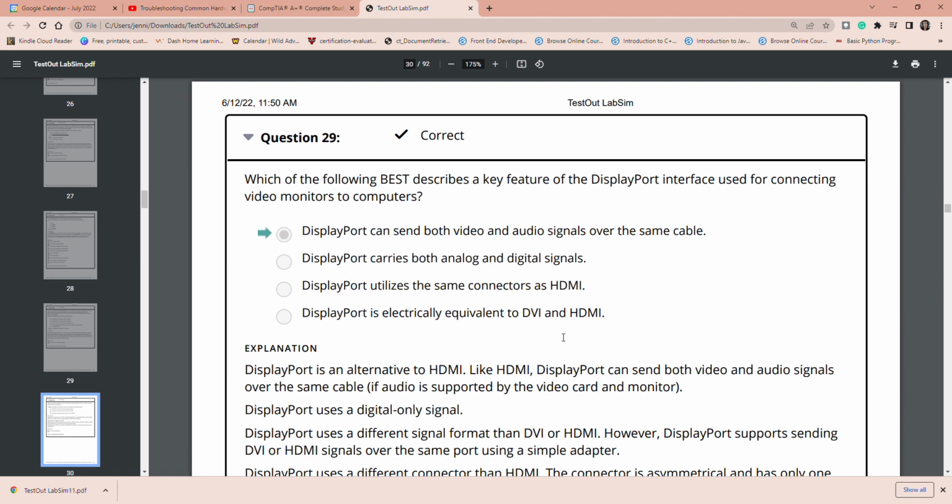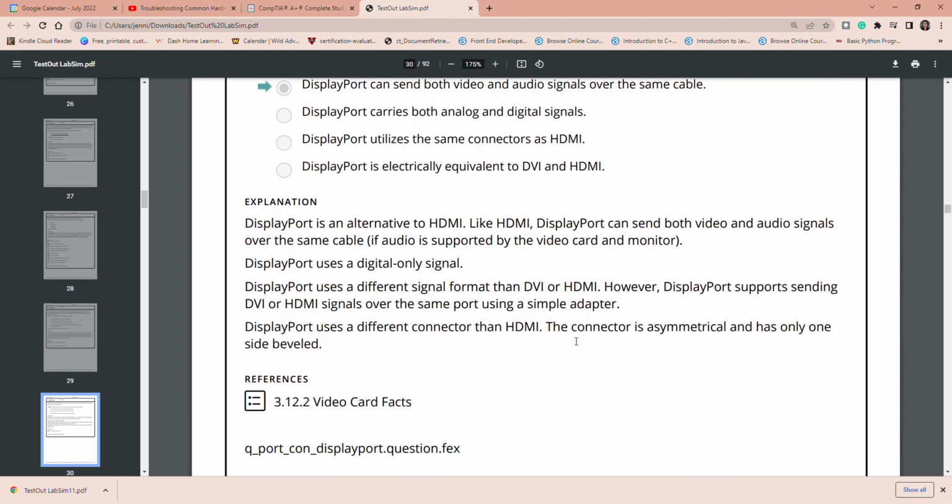Which of the following best describes a key feature of the DisplayPort interface used for connecting video monitors to computers? DisplayPort can send both video and audio signals over the same cable.